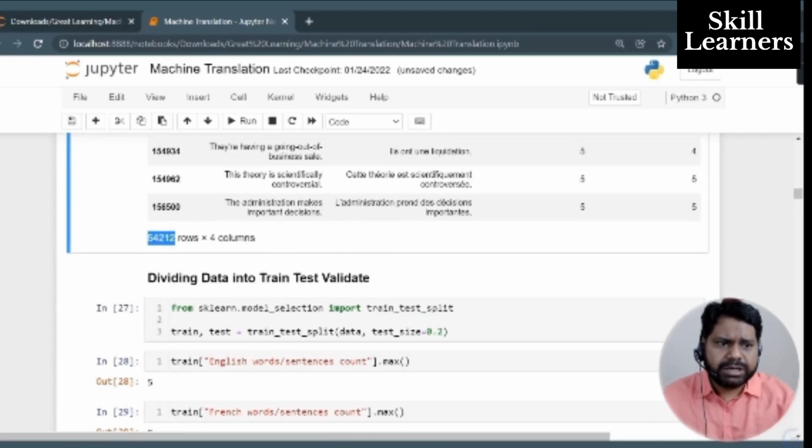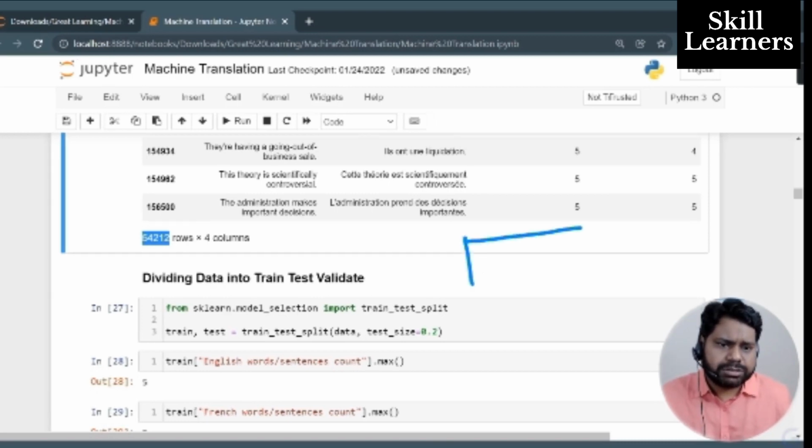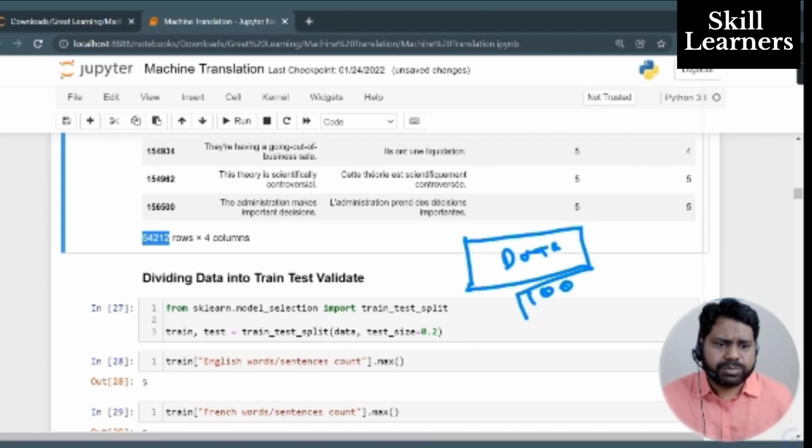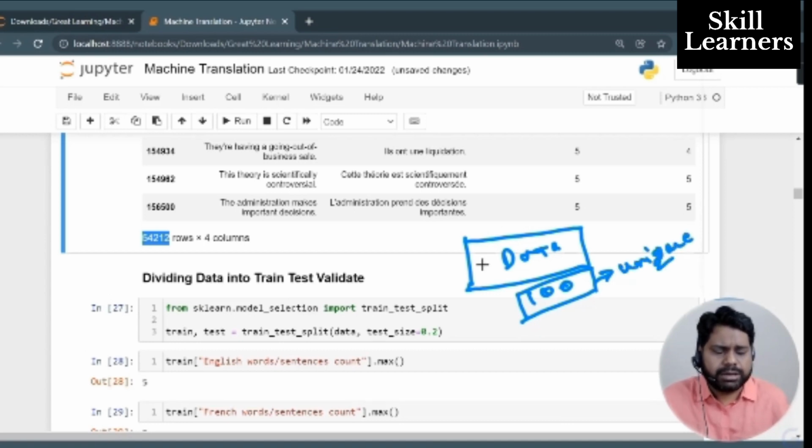Okay, so before dividing the data into train and test, let's just understand the basics of how train test split works. Let's suppose this is our entire data, and let's say it has 100 data points. From this unique data, first we divide the data into train, as well as into test.